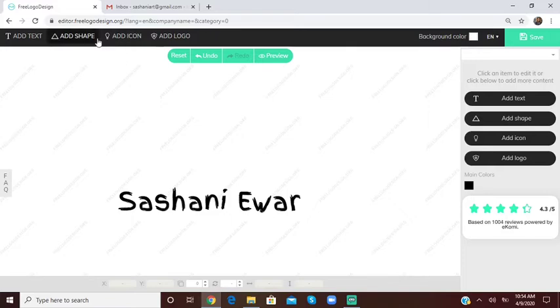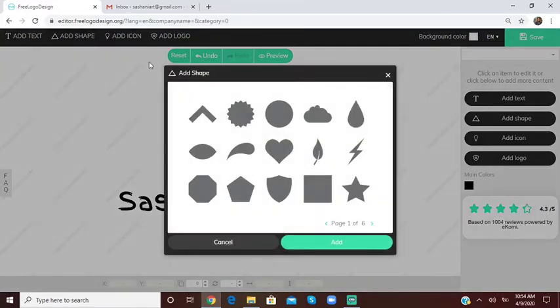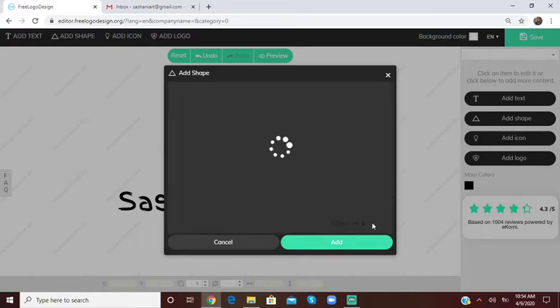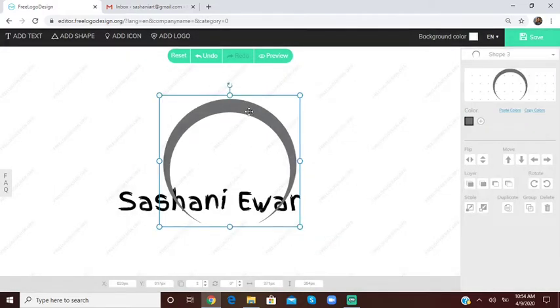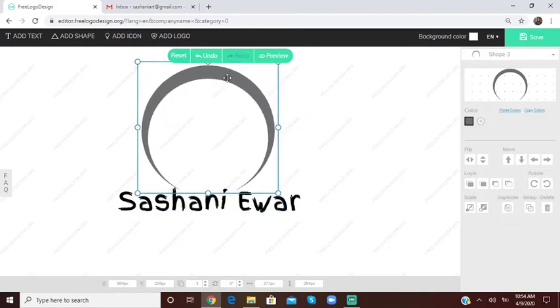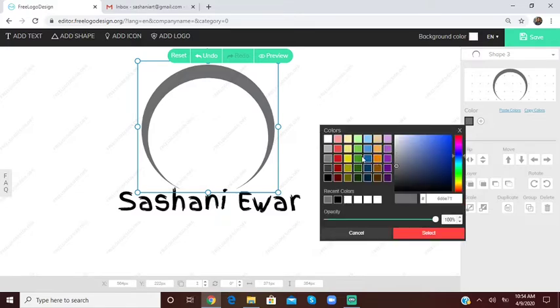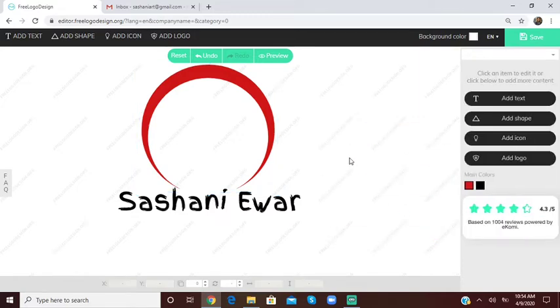Now I'm going to go ahead and add a shape to my logo. There are different shapes. I like this shape, so I'm going to use this shape to add it at the top. Select color to change the color of my shape. Go ahead and add select.